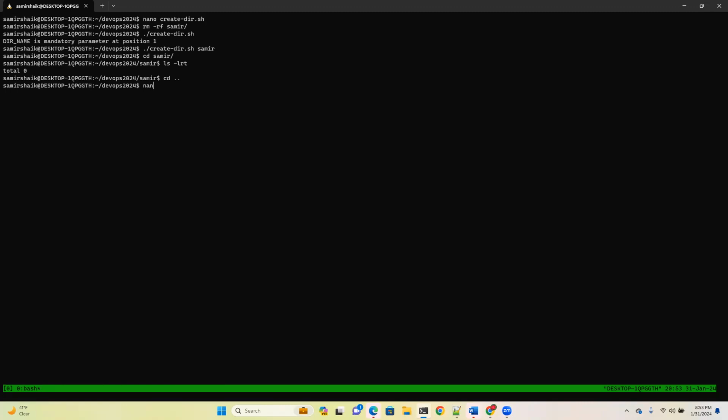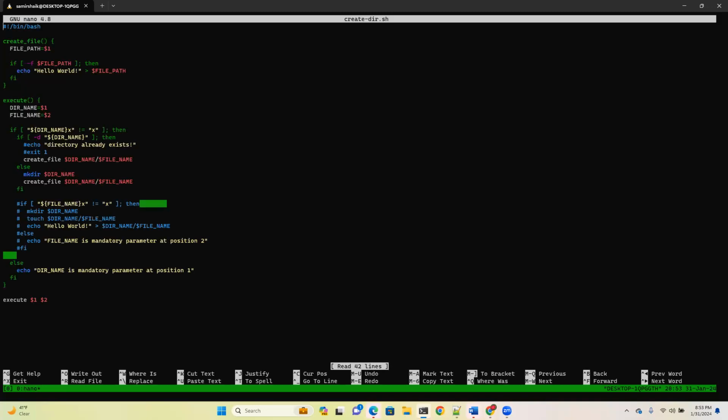Let's do a nano, create dir. Think of where it goes. It gets a dir name. Okay, it comes in here. It tries to call this create file with dir name and file path, is what I'm assuming. Okay, but the file name is empty. There's nothing passed in the file name.